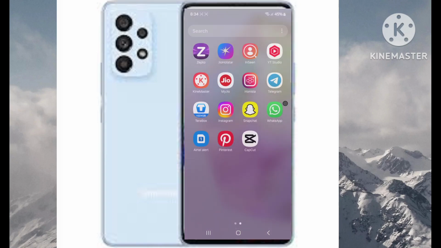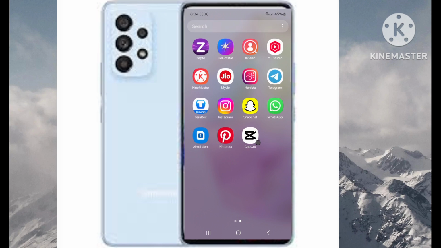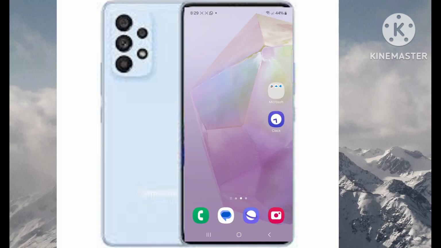In this video I am going to show you how to download Capcut. As you see, I have downloaded Capcut on my mobile. So how to download it, and which version is best for your mobile? How to do it?